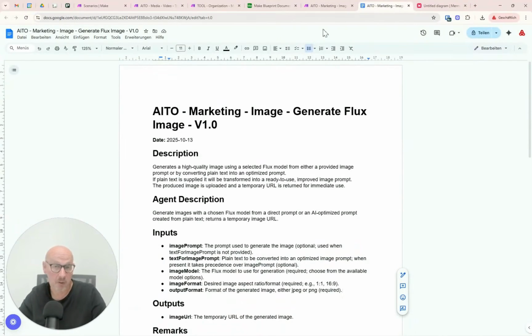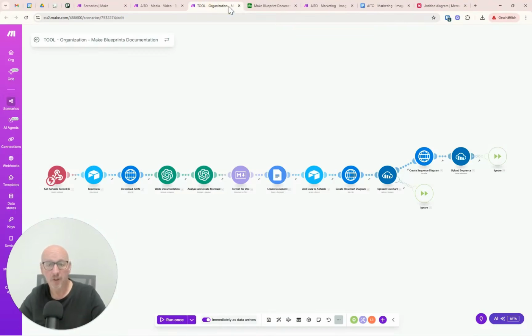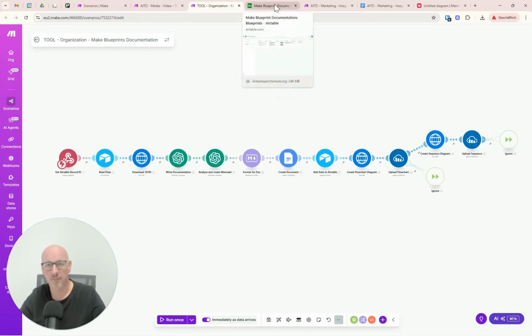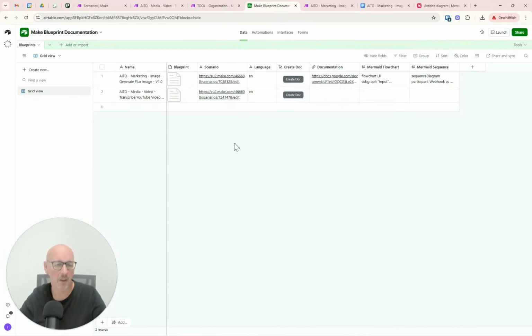So how did I do this? I built a scenario here that, wait, I need to switch over to Airtable first. I have an Airtable here, and in this Airtable, I enter some data. I specify the name of the scenario I want to document. I upload the blueprint, and I also enter the link for the scenario here, specify which language I want the documentation in, so for example DE or EN, and then I click on Create Documentation.